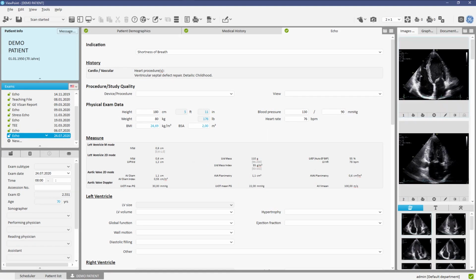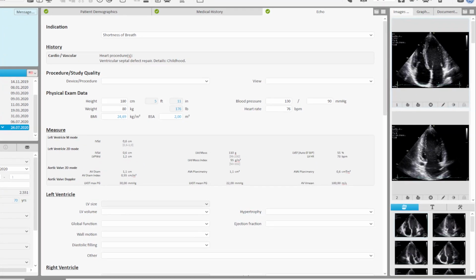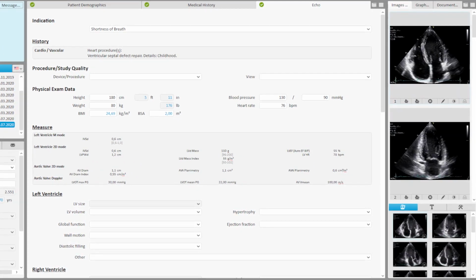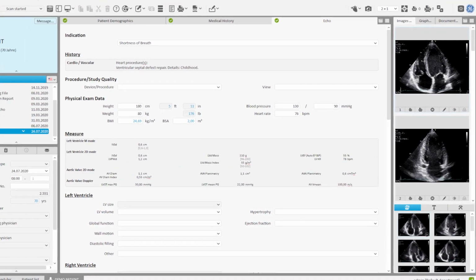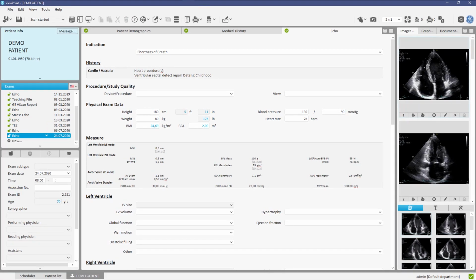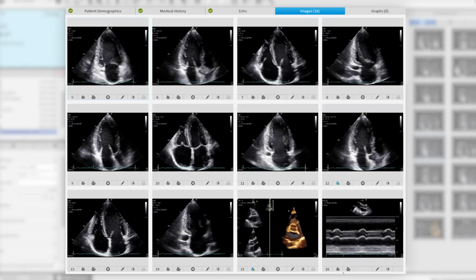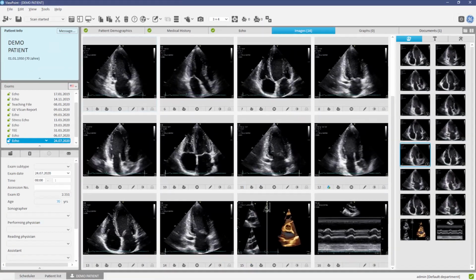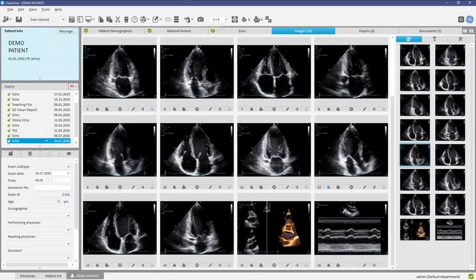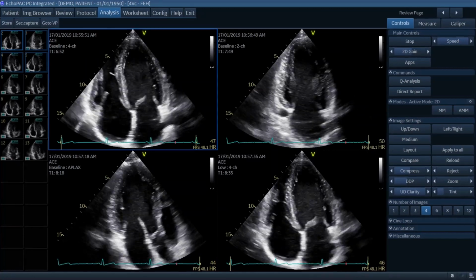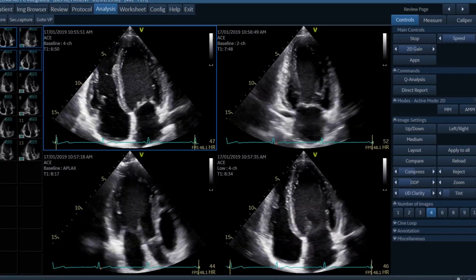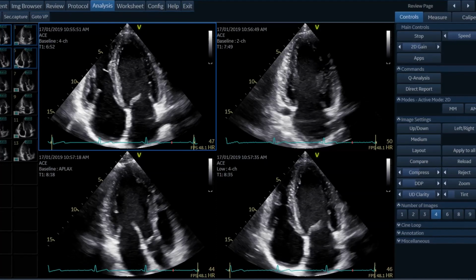ViewPoint 6 provides you with templates to generate standardized, comprehensive, and accurate reports to document a wide variety of ultrasound examinations. All your images, clips, and volumes are available in the image gallery, which you can customize to meet your needs. The EchoPack Suite allows you to perform advanced image post-processing, for example, myocardial work analysis or strain.